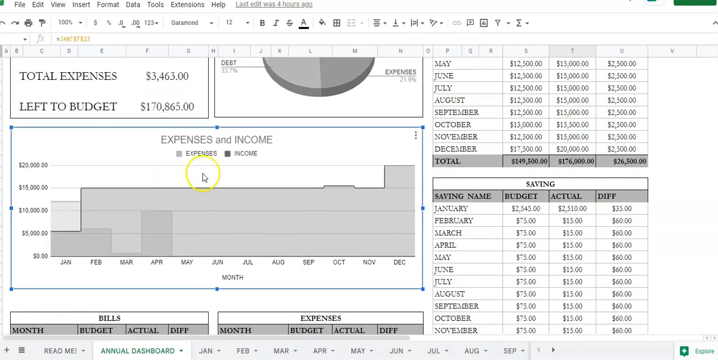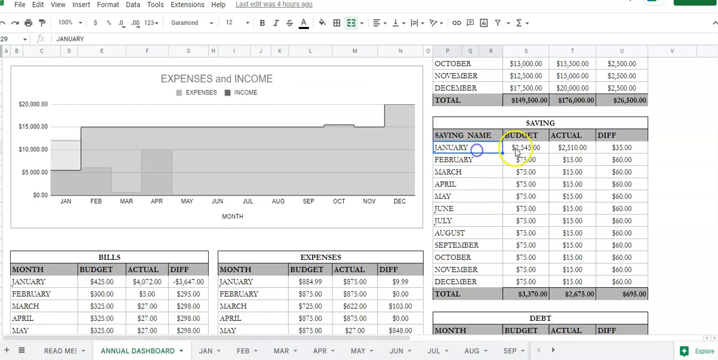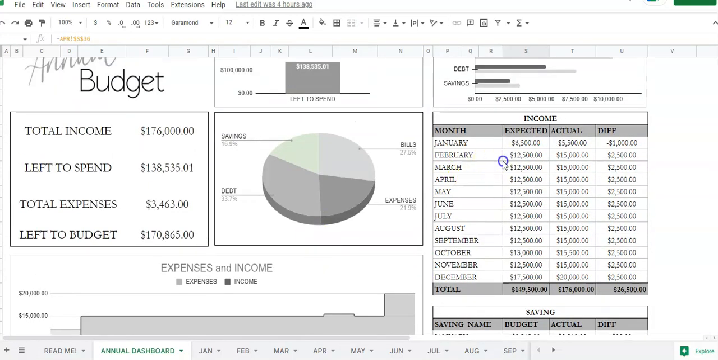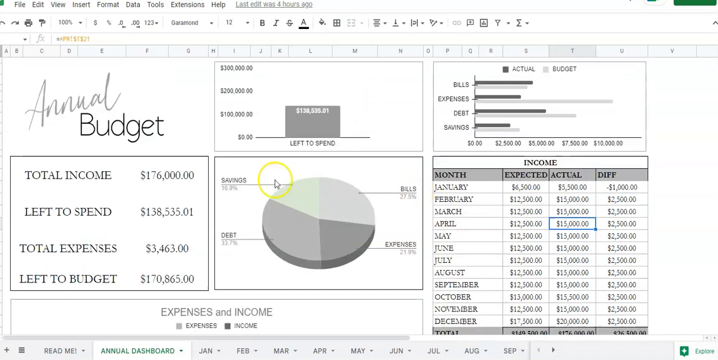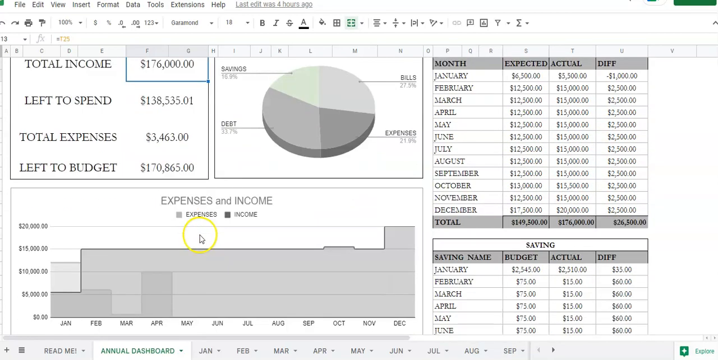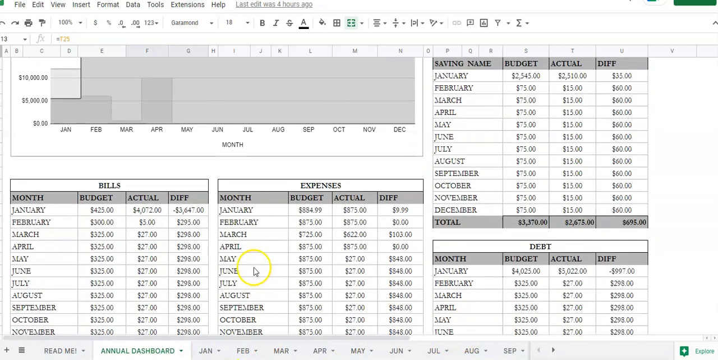This shows your expenses versus your income. So it'll show in dark how much money you're making, and then how much your expenses are in the lighter color. This is how much you plan to save. And all of these things are automatically brought in, so you do not have to touch any of this stuff. This is just automatically brought in from each month.